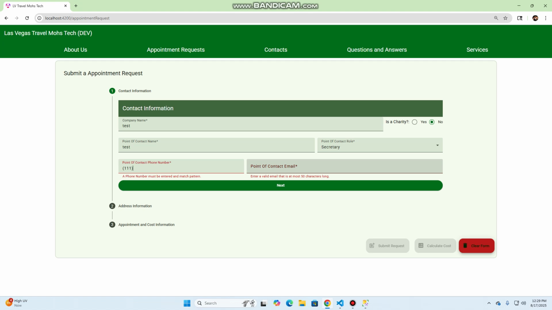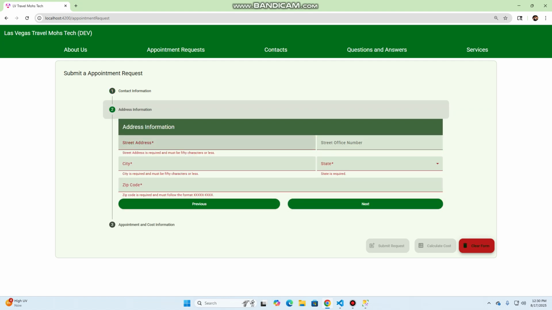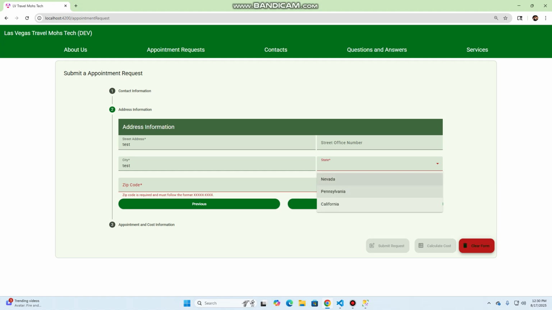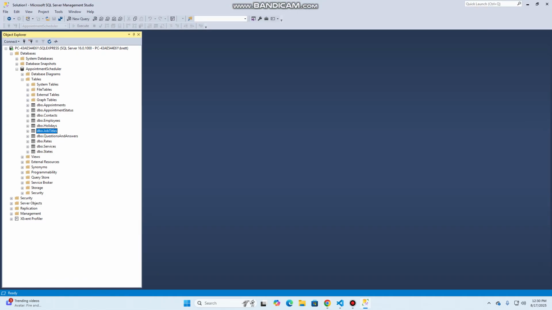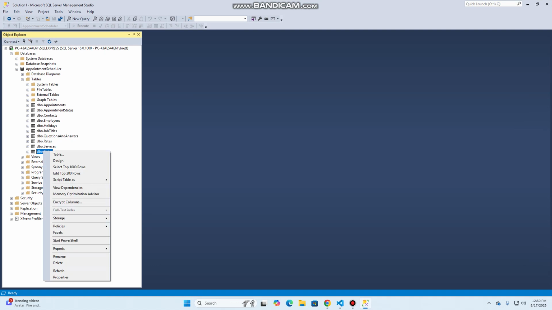This has a regex to make sure that you match our expected format. And this also has an email validator to make sure you have a proper email format in it. This dropdown comes from the states table here.